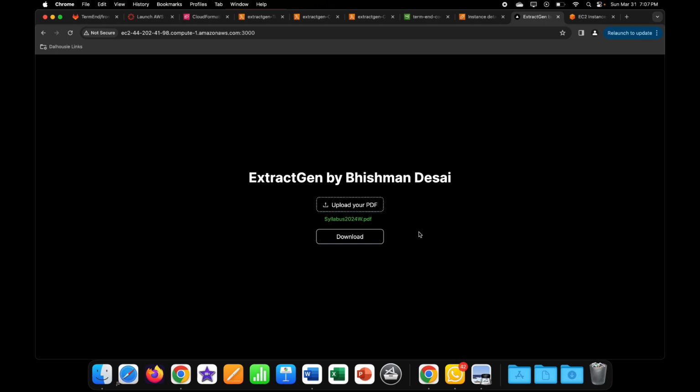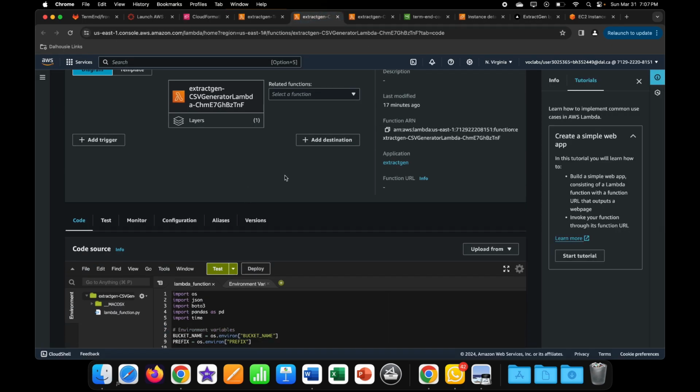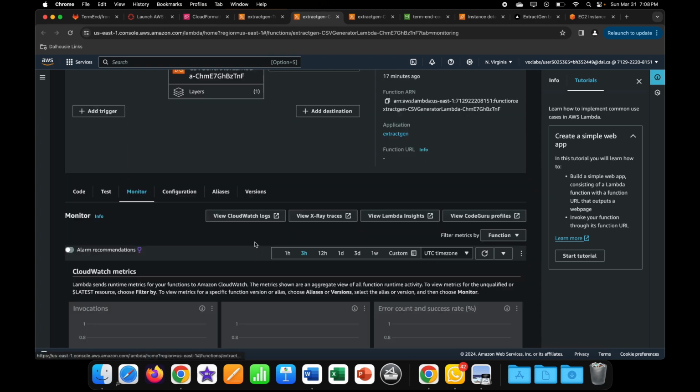So the PDF was uploaded successfully. Now, if we attempt to download the CSV file immediately, we are informed that the download is not ready yet, and this is true because the extract job, which is responsible for this conversion process, is still in progress. Now, in order to track the progress of the job, let's monitor the status, and we'll do that by using CloudWatch logs.